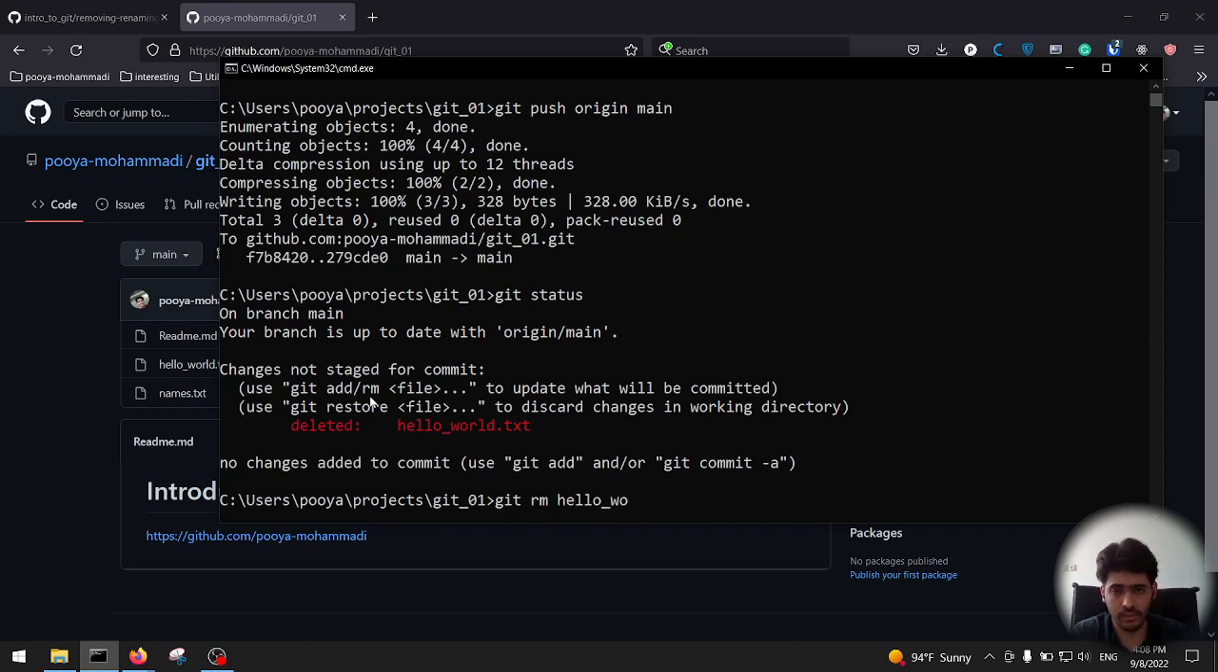Here the file name is hello world.txt. The tab won't help you, because using tab won't complete this name since the file is not available, and CMD cannot help you. Its intelligence does not find such a file, although this file exists in the Git repository. So I have to type the whole name character by character. So git rm hello world.txt.